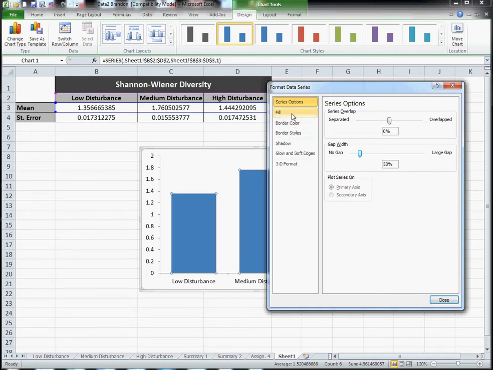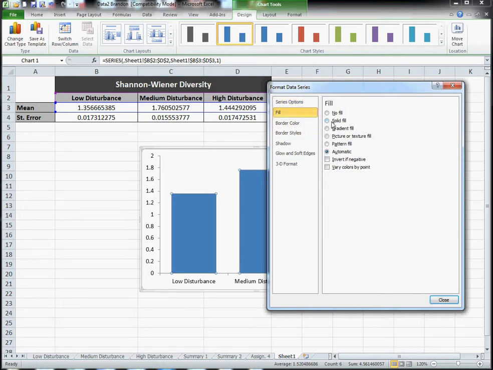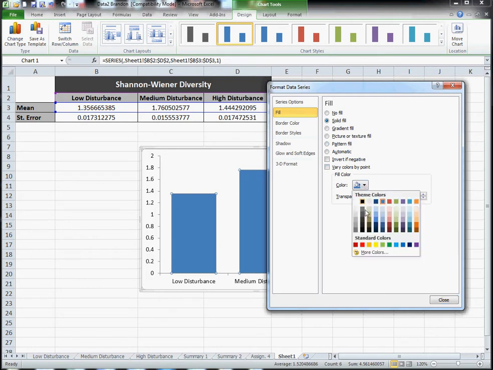And then I'm going to go to Fill Color and select Solid Fill, and then I'm going to go with a nice gray. Why not? It's a little bit more professional. You can go with gray or black, or if you want to add a splash of color, that gives you the option to do so.